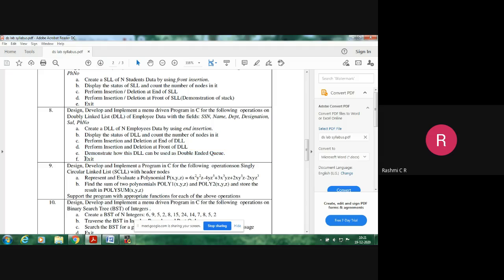The last case is, as you already know for a menu, there should be an exit case. So these are the five operations we need to perform using the doubly linked list concept for employee data. Before starting the implementation, let us understand the concept first.